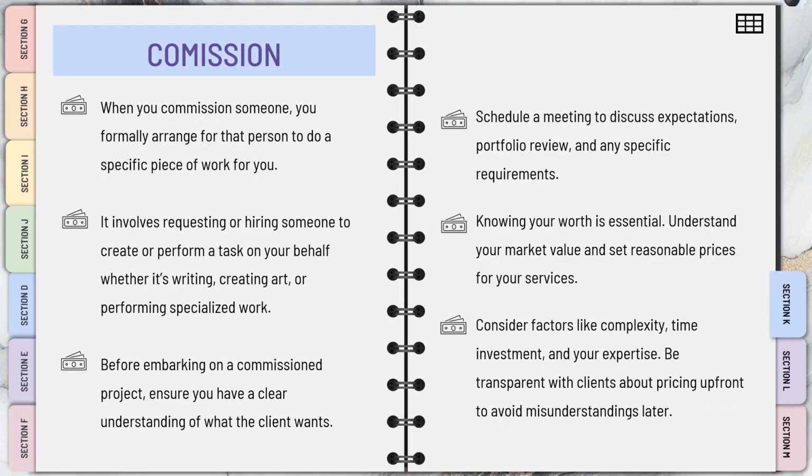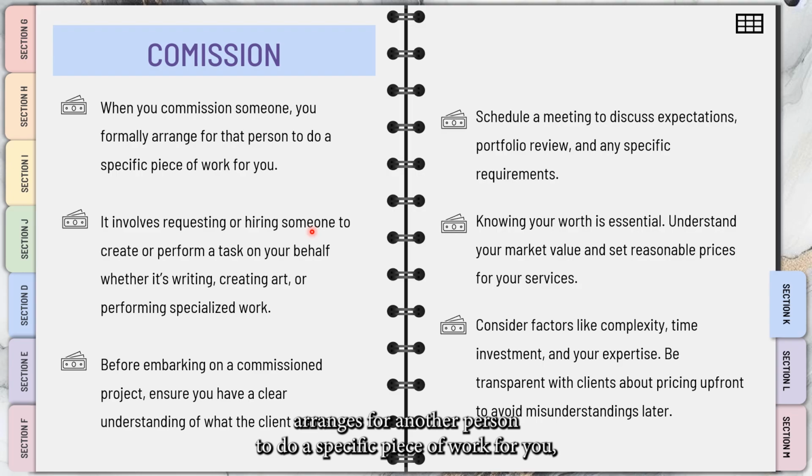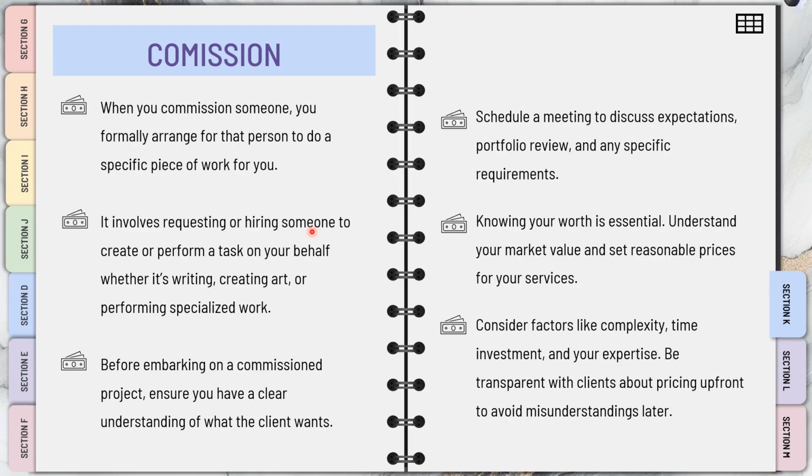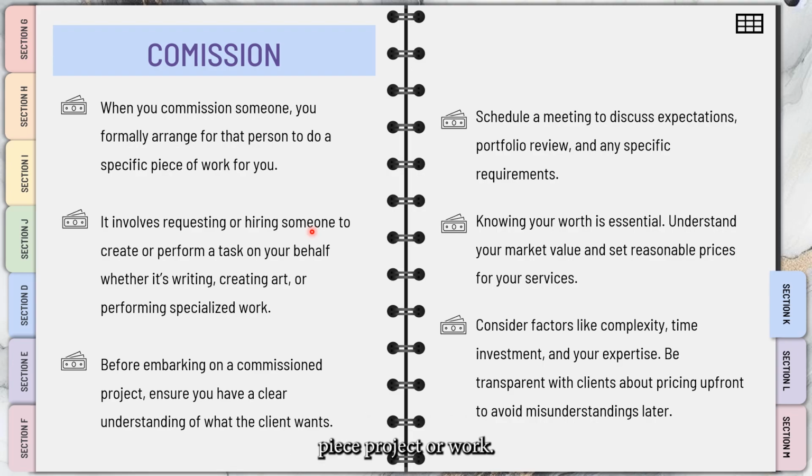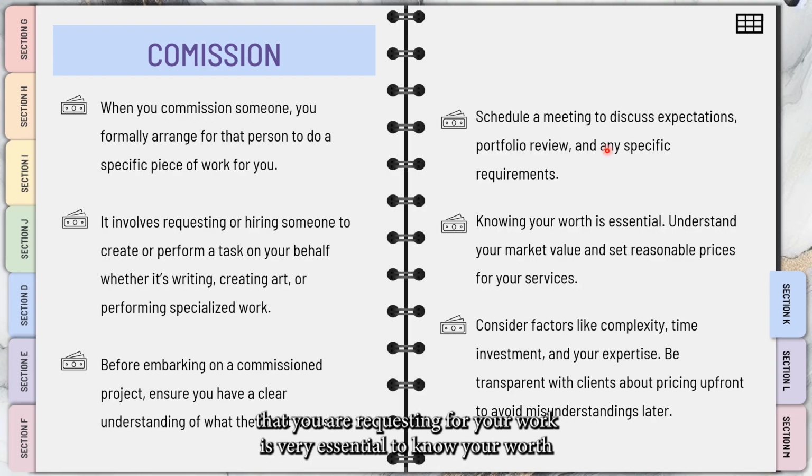Commission. Commission is basically when someone, or yourself, arranges for another person to do a specific piece of work for you. It involves requesting or hiring someone to create or perform a task on your behalf, whether it's writing, creating art, or performing a specialized piece, project, or work. It's very important that when you are commissioning someone to work for you, or vice versa, that you have a schedule to discuss your expectations of the specific requirements that you are requesting for your work.